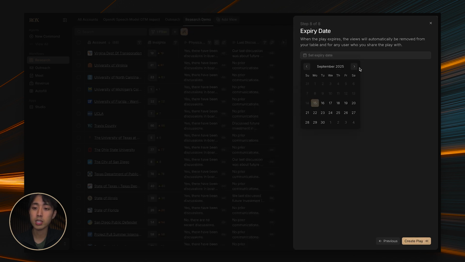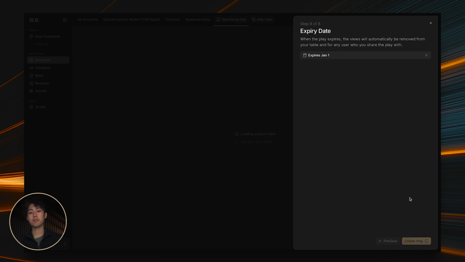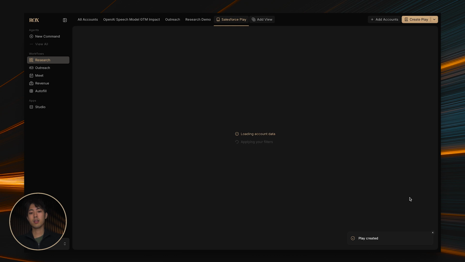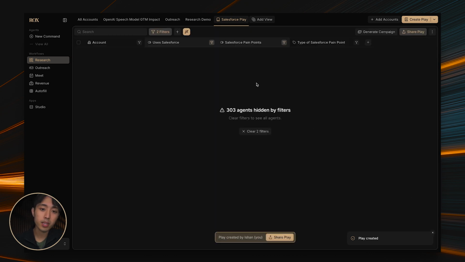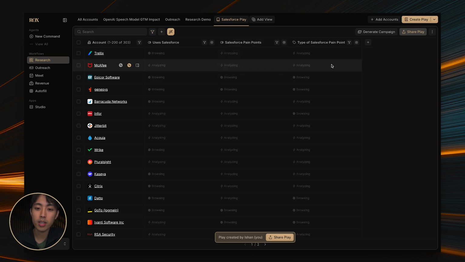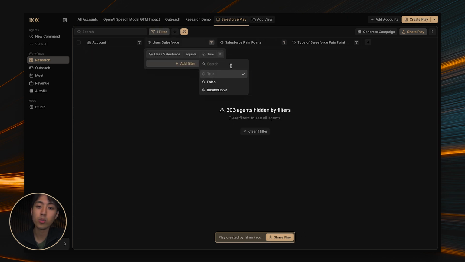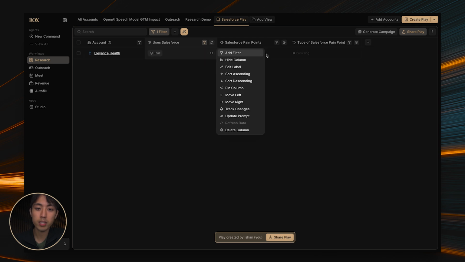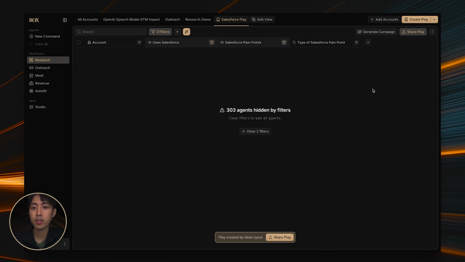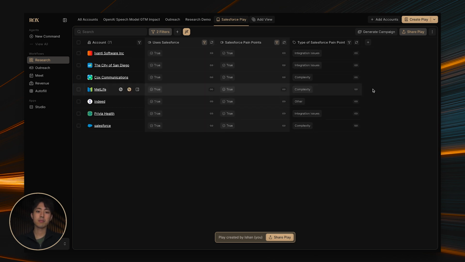I'm also going to set an expiry date for the play. And now I'm going to create the Rocks play. So what's actually happening here behind the hood is that the Rocks agents are going out and doing the research. And once they complete, they'll help us figure out who's using Salesforce, the pain points, and the type, so that we know which accounts to go after and how to go after them based on the messaging.